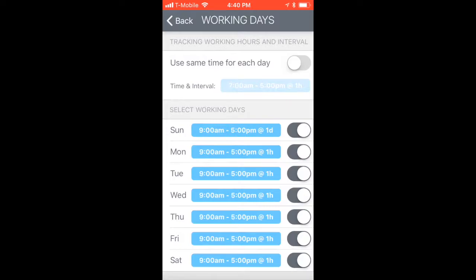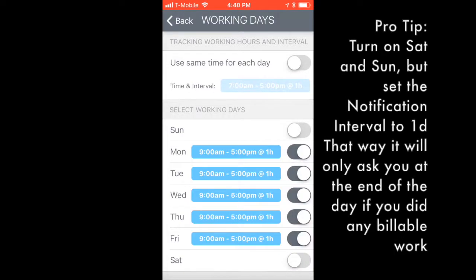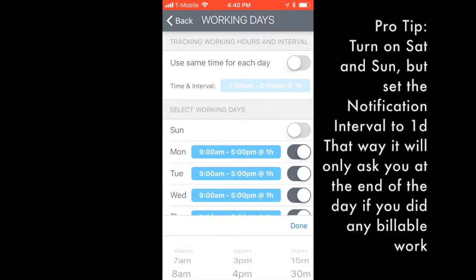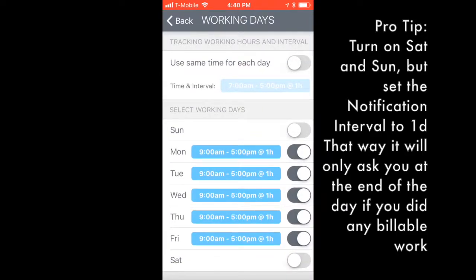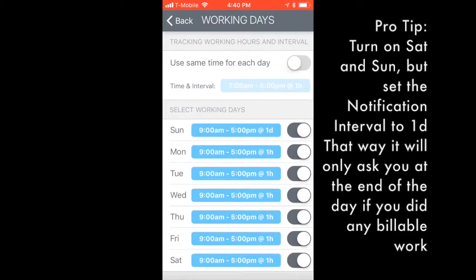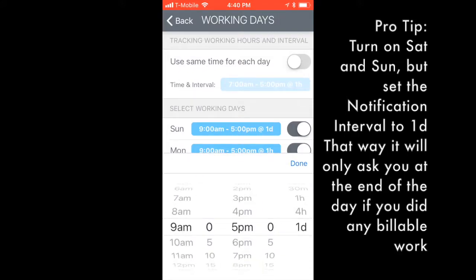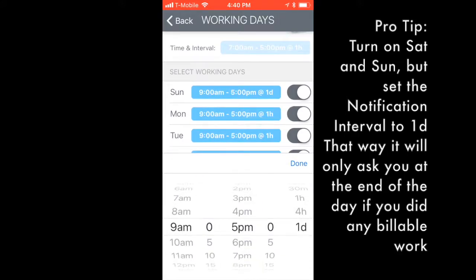If you turn off the everyday option, you can go in and select the days that you want the app to operate independently, and you can even change the operating times and the operating intervals for any individual day. So you can customize this as much as you want to. What we recommend is that you turn Saturday and Sunday on, and then you make the operating interval just once a day. That way, if you do wind up doing billable work on the weekend, the app will ask you at the end of the day.